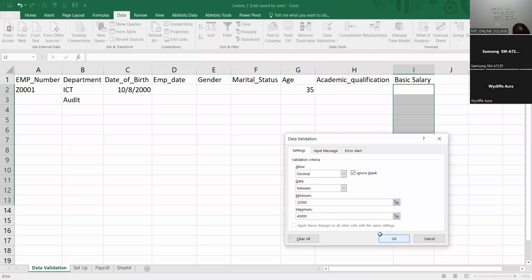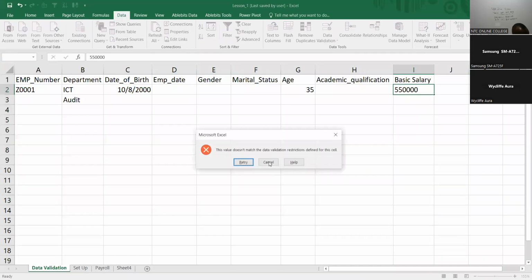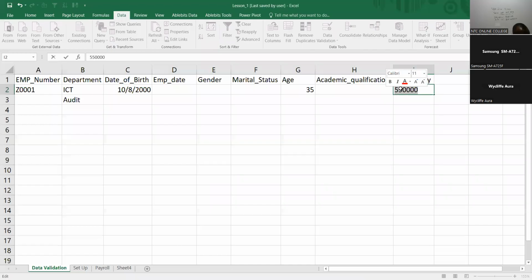to 45,000. So basically, this is what it means by validation, so that at any given time, if you enter data that is completely outside the range, the system will not accept that data. So it means the data that you'll be capturing will be of quality. So that is under data validation.